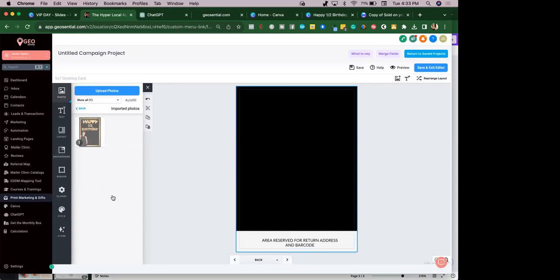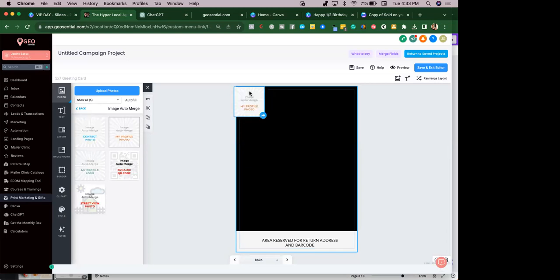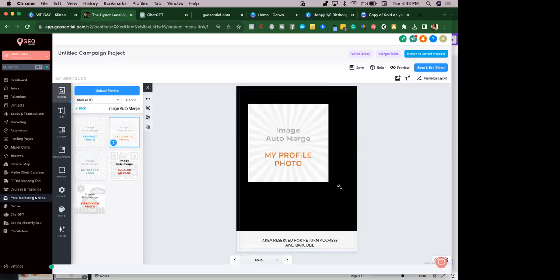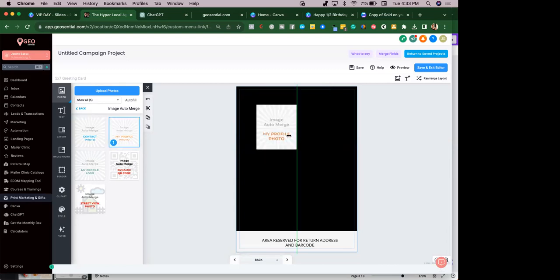There are dynamic images. When you use dynamic images, it'll pull in your profile picture, for example, that you uploaded inside our print portal. My profile photo right there. Okay, so we're gonna go and drop this one in. And then this way you can make the back look like it's a custom card that you designed.